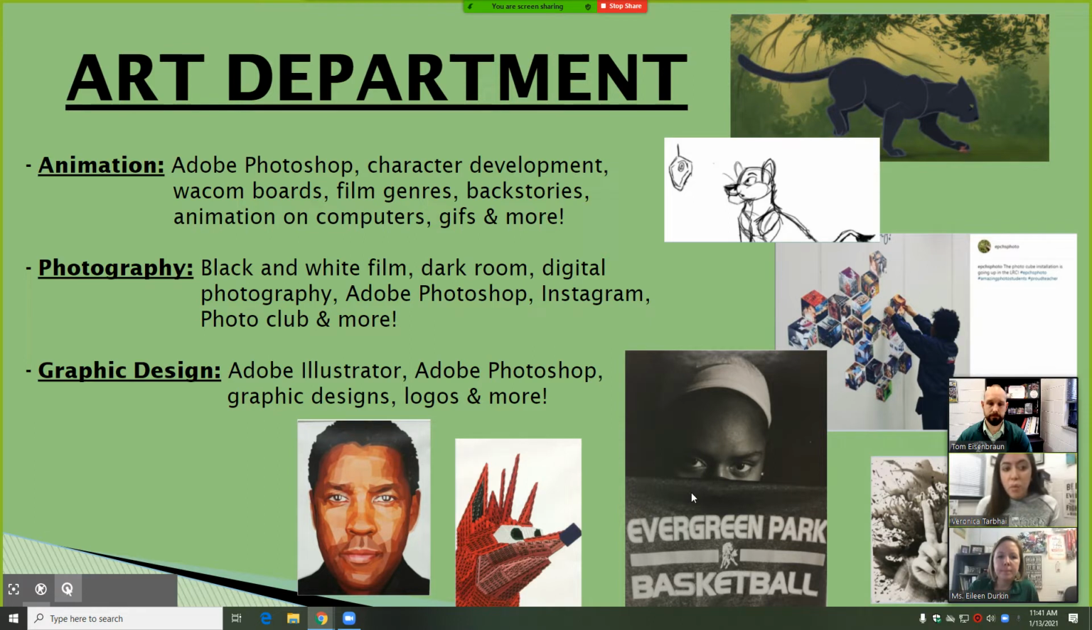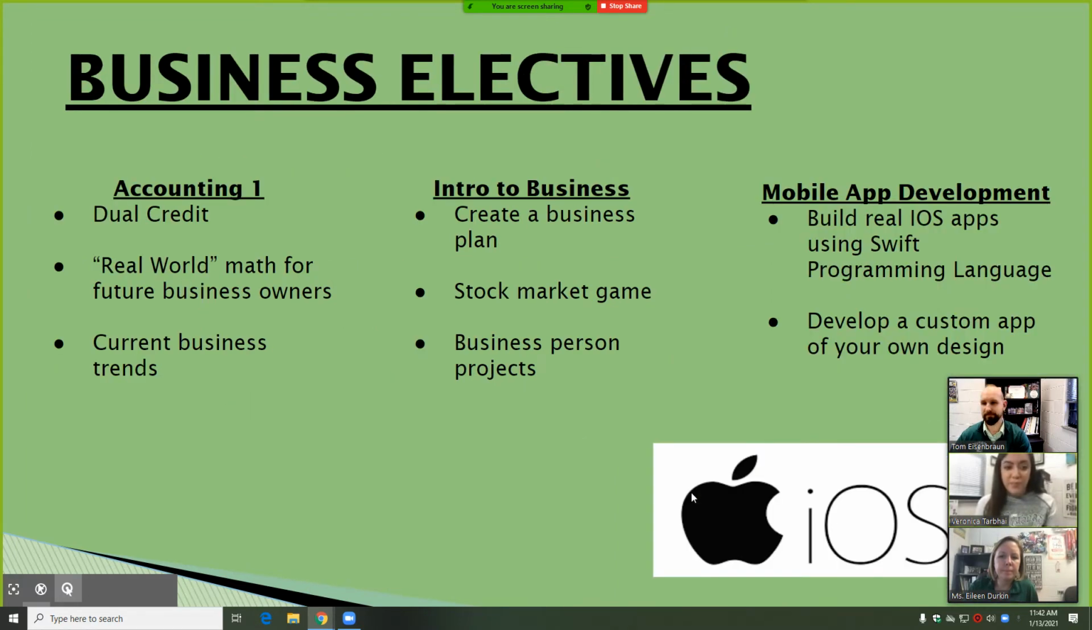And then here are some more art classes that are more digital. You have animation, photography, and graphic design. In these classes, you utilize programs on the computer such as Photoshop, Wacom boards, Instagram, Adobe Illustrator, and here's some more examples of student-produced work in these classes as well.